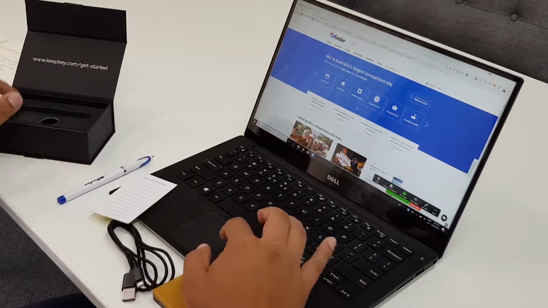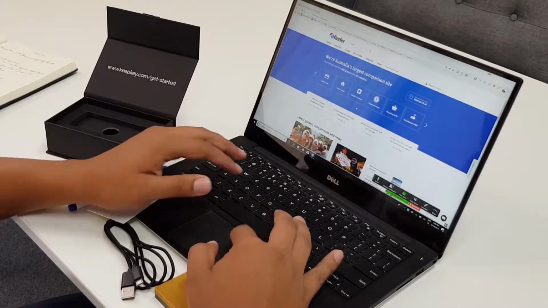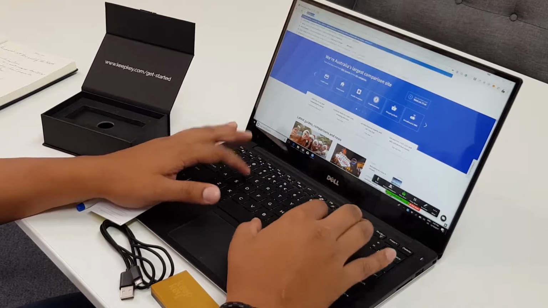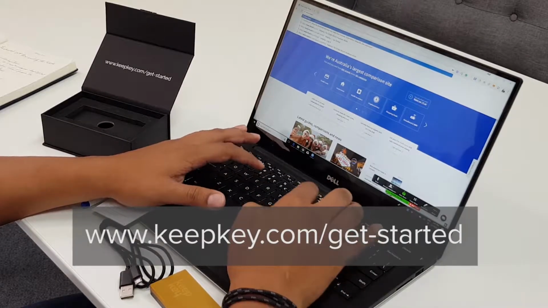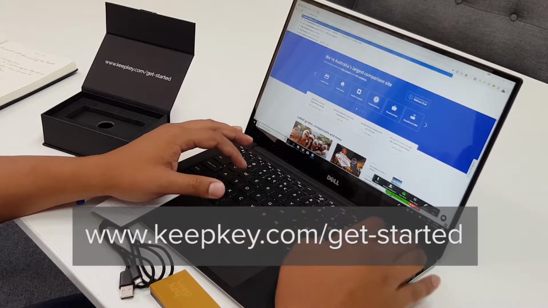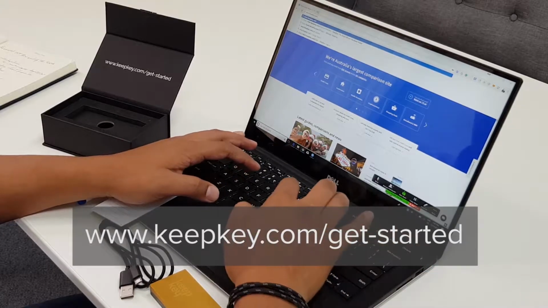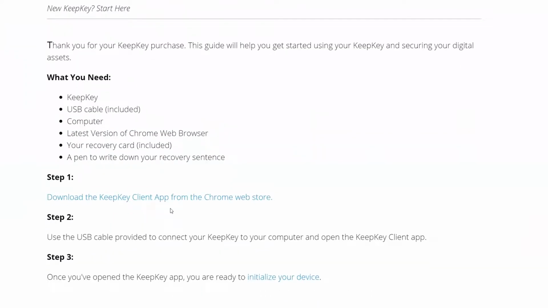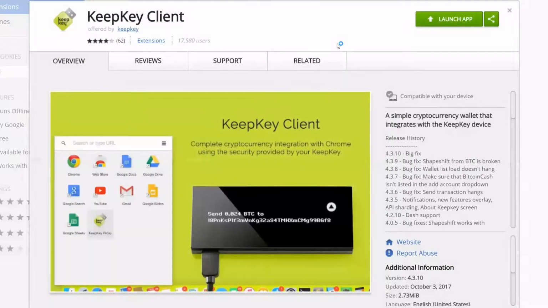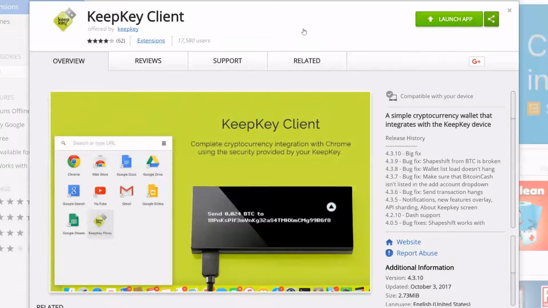So, the first thing you need to do is go to keepkey.com/get-started. Here you will find the different steps to start your KeepKey. Number one is to get the KeepKey app from the Google Store. I already downloaded it. It takes less than 1 minute.